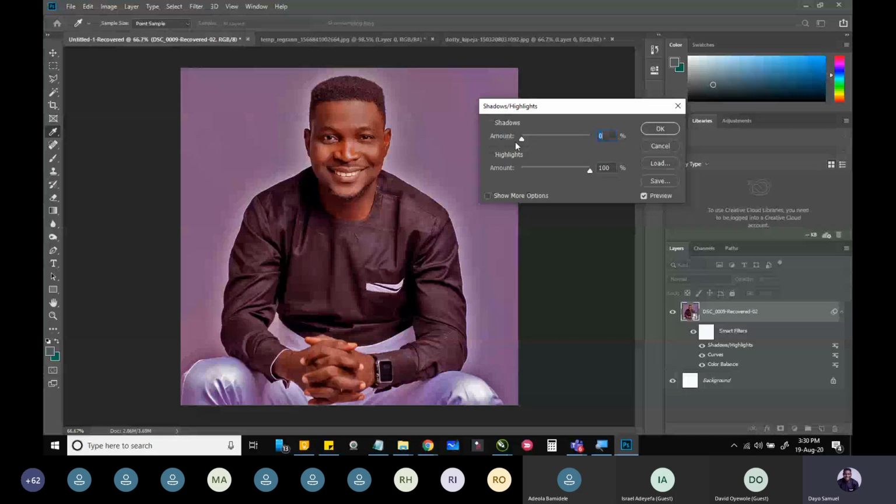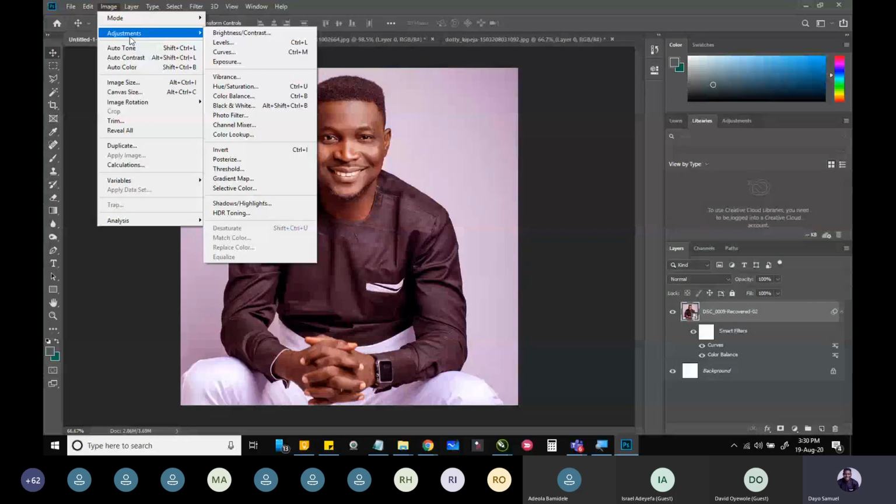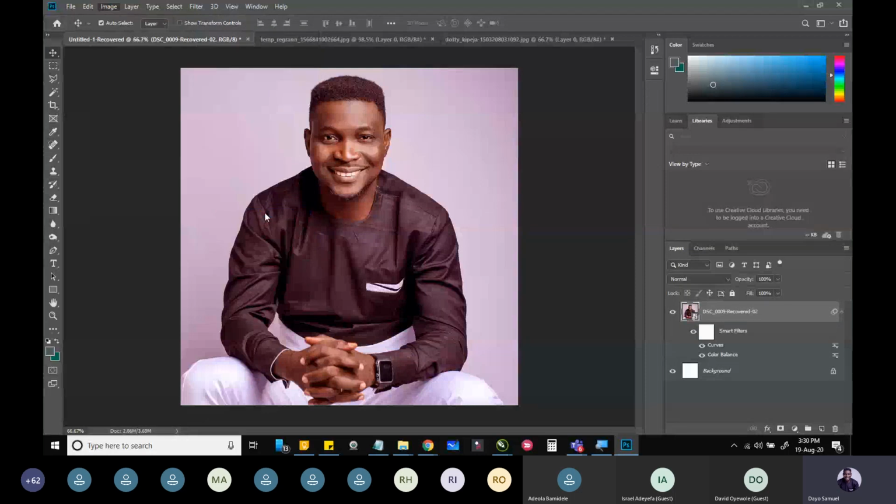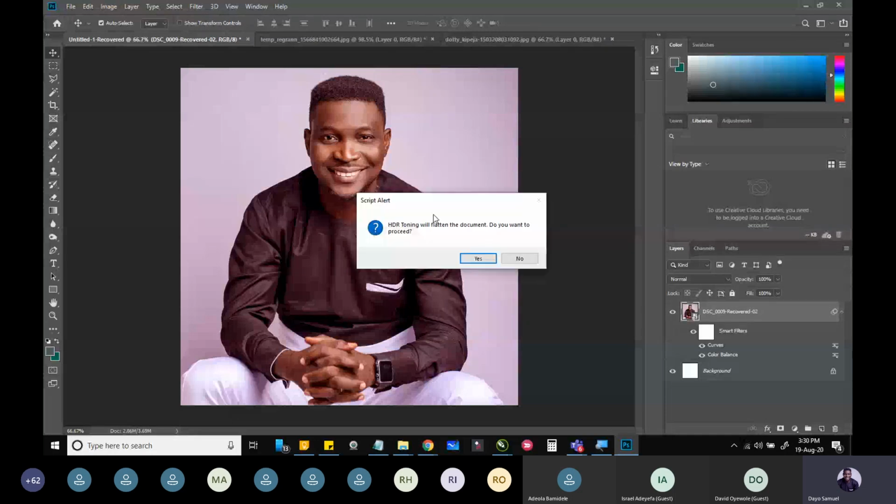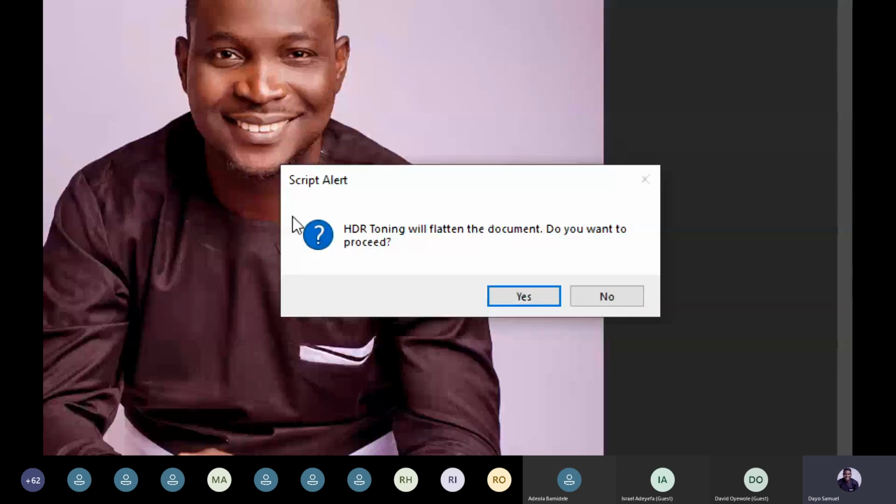So at this point, this is image under image and HDR toning. HDR means high dynamic range. That's what HDR means. Now, one of the things about high dynamic range, so for example, look at the notification I have on my screen here. It says HDR toning will flatten the document. Do you want to proceed?